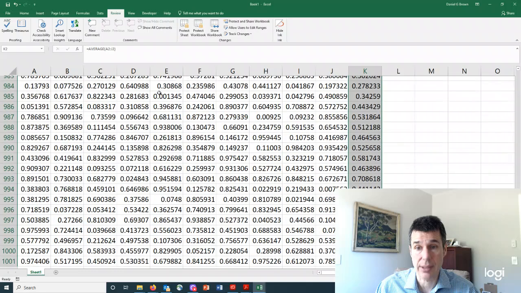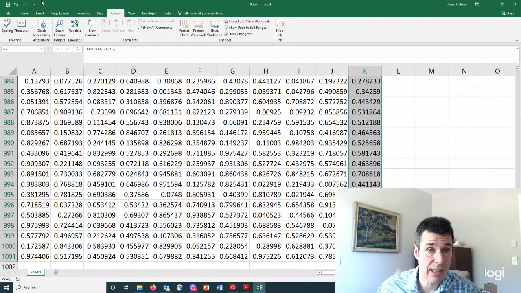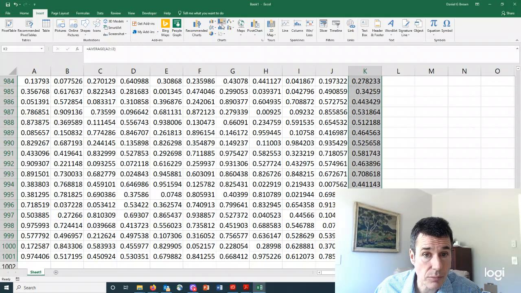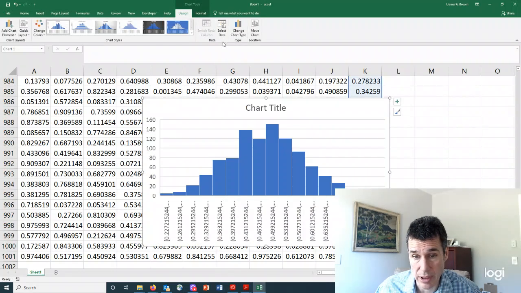I can look at these averages, and let's create a histogram. So insert histogram. I'm just going to create an easy histogram here. And it turns out this distribution is pretty close to normal. And because it's pretty close to normal, we can do some relatively straightforward statistics on that.